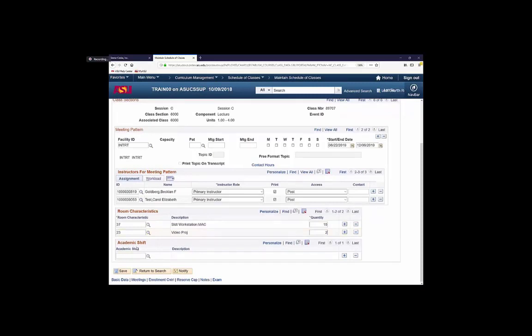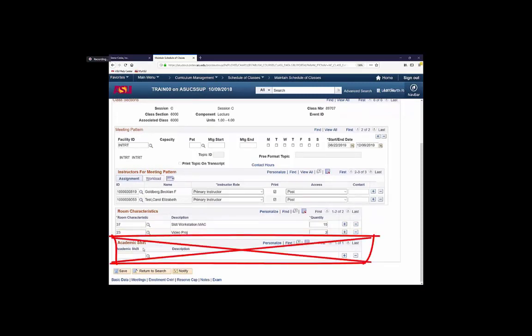The last section is the academic shift. It is not used in our business processes. This completes this video about the Meetings tab.